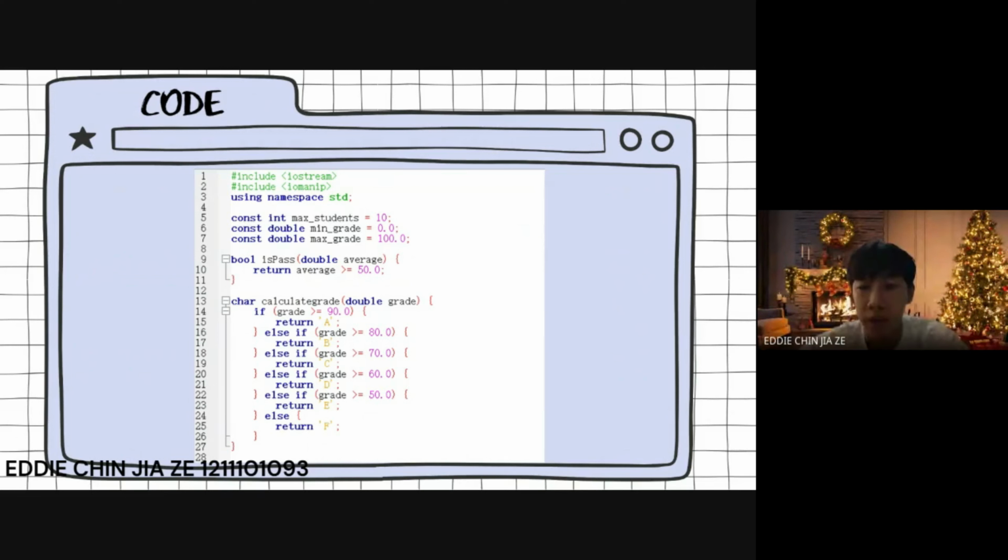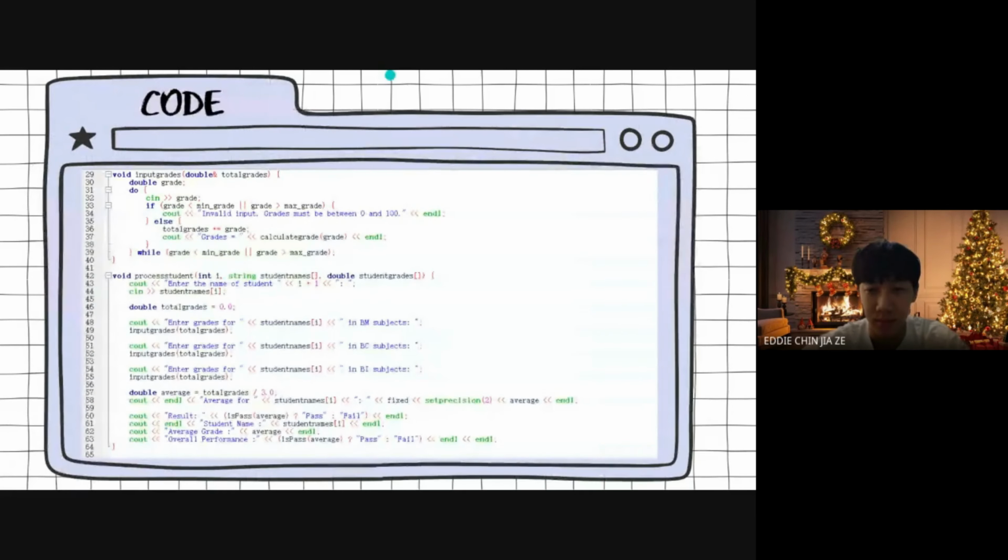In this assignment, we have used constant integer for the number of students and constant double for the minimum grade and the maximum grade. Next. We use the common boolean to tell the program if the average marks are lower than 50, the final result is fail. If it is more than 50, it is considered pass.